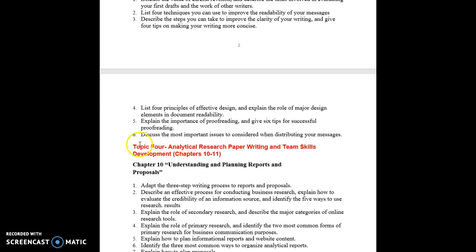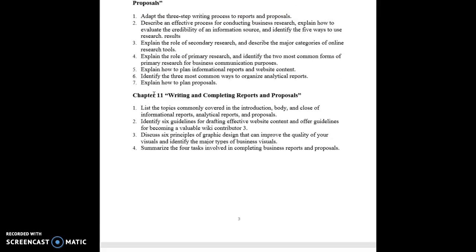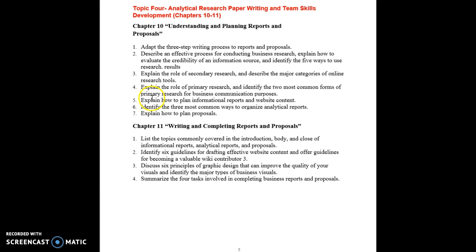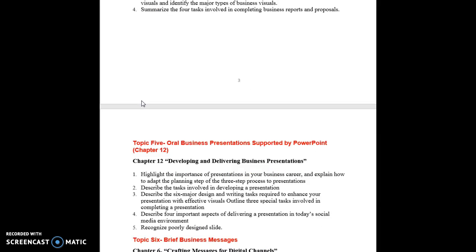The fourth topic is the biggie. It's the analytical research paper and team skill development. You will learn more about this as we enter the course. That will have Chapter 10 and 11, and you will probably have to refer to those chapters before we actually get to them because of the extensive nature of this analytical report.